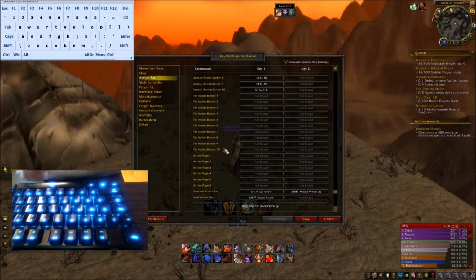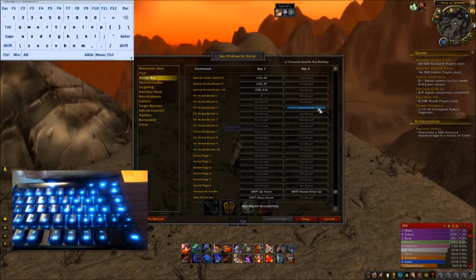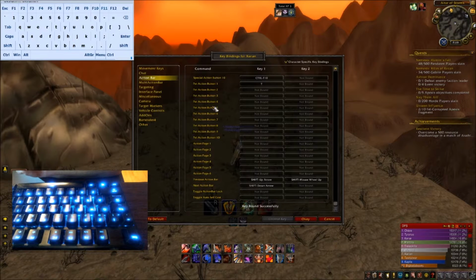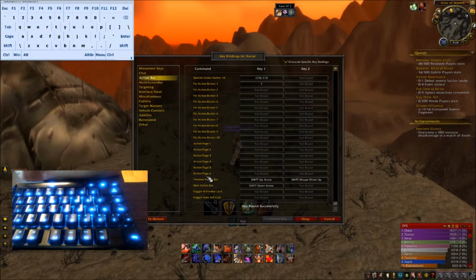Now, for a hunter or a warlock, you have your pet action bars too. So you might bind, let's say, T to pet action button 1. That will use your, let's say, lash ability from, I think it's a succubus? Not quite sure. Don't quote me on that. But anyway, as you can see here, there's many different uses of these buttons. There's many different options, so we can go action page up or down. There's so many options here.